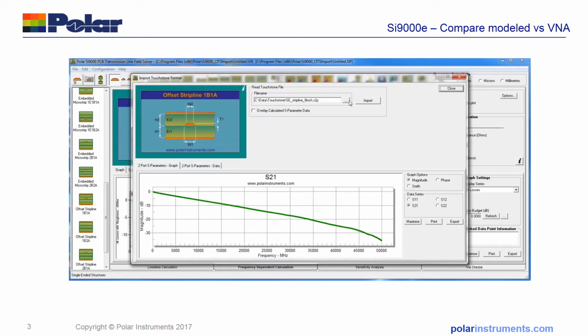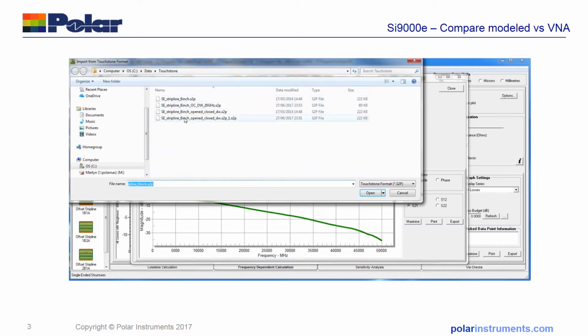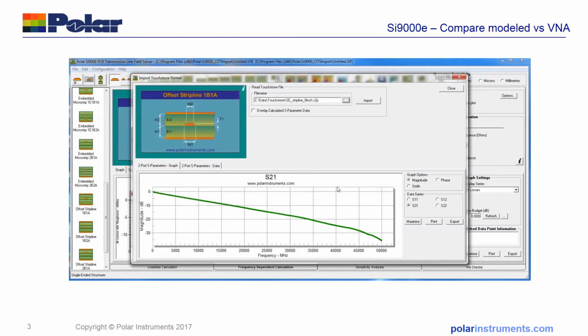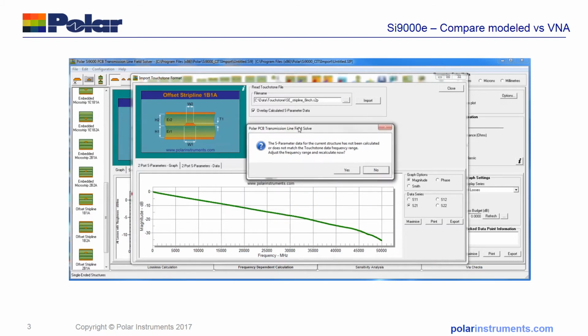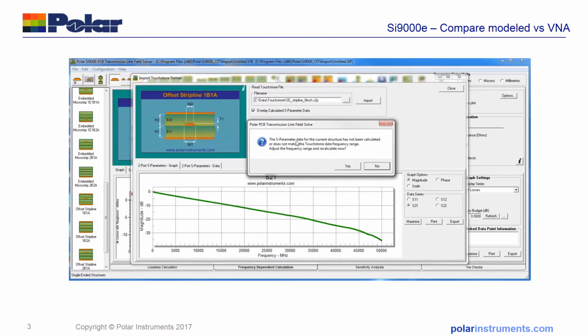So I'll select the file, select the strip line, open this, import the data, and then click on Overlay Calculated S Parameter Data. You can see a message has come up here which says the S parameter data has not been calculated or doesn't match the Touchstone data frequency range.